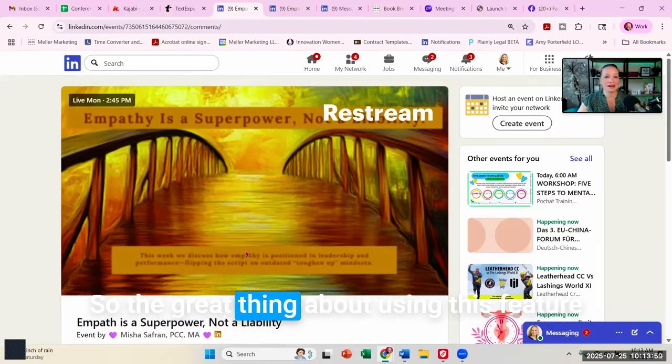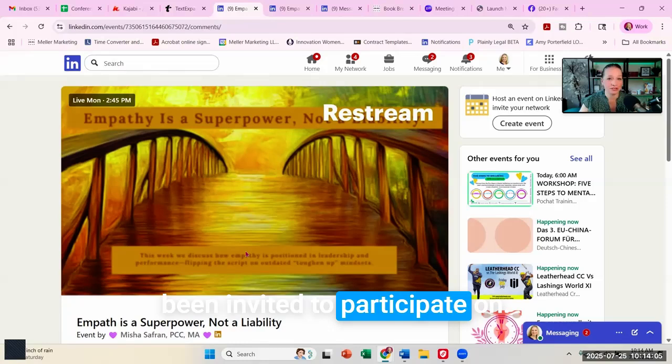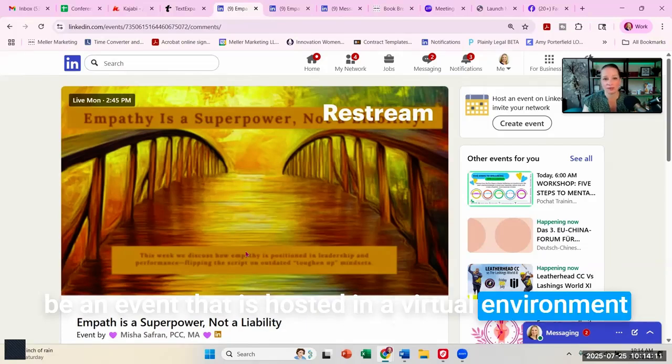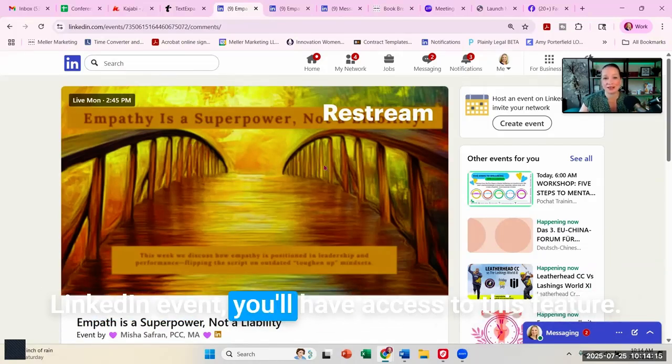The great thing about using this feature is this doesn't have to be your event. It can be an event that you've been invited to participate on in a panel way or as a speaker, etc. And it can be an event that is hosted in a virtual environment or in person. But as long as it's created as a LinkedIn event, you'll have access to this feature. So here's what you need to do.